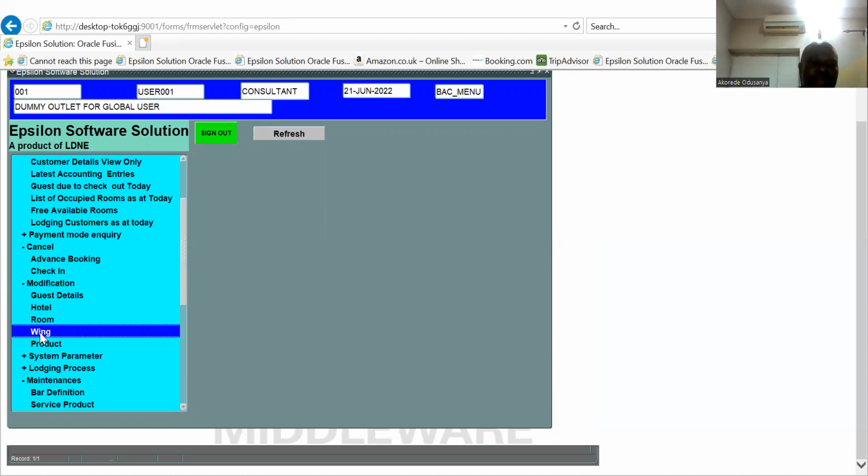Now, the next thing is wing. There are some hotels where wings are also necessary for rooms. Room numbers might be similar, but there might be a different wing. For this kind of hotel, all the various wings that have been defined can also be modified in this place. For example, a room number is in one wing and it has to change to another wing. This is where we make that change.